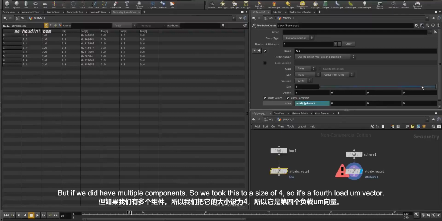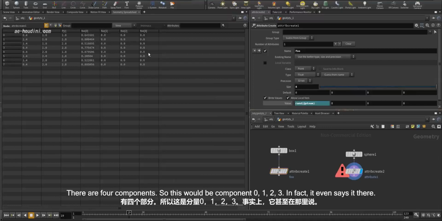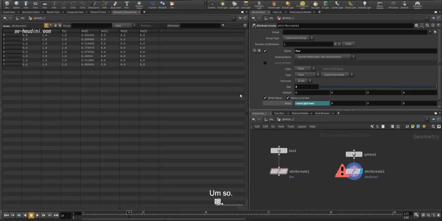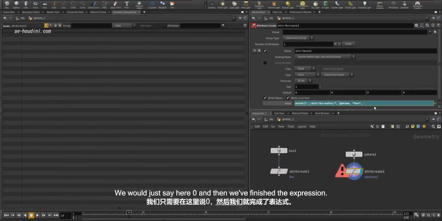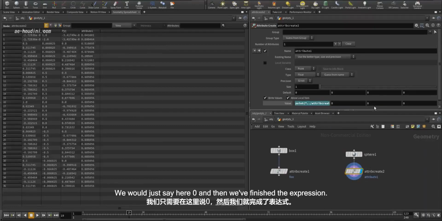But if we did have multiple components, so we took this to a size of 4, so it's a 4 float vector, there are 4 components. So this would be component 0, 1, 2, 3. In fact, it even says it there, right? So we would just say here 0, and then we finish the expression.